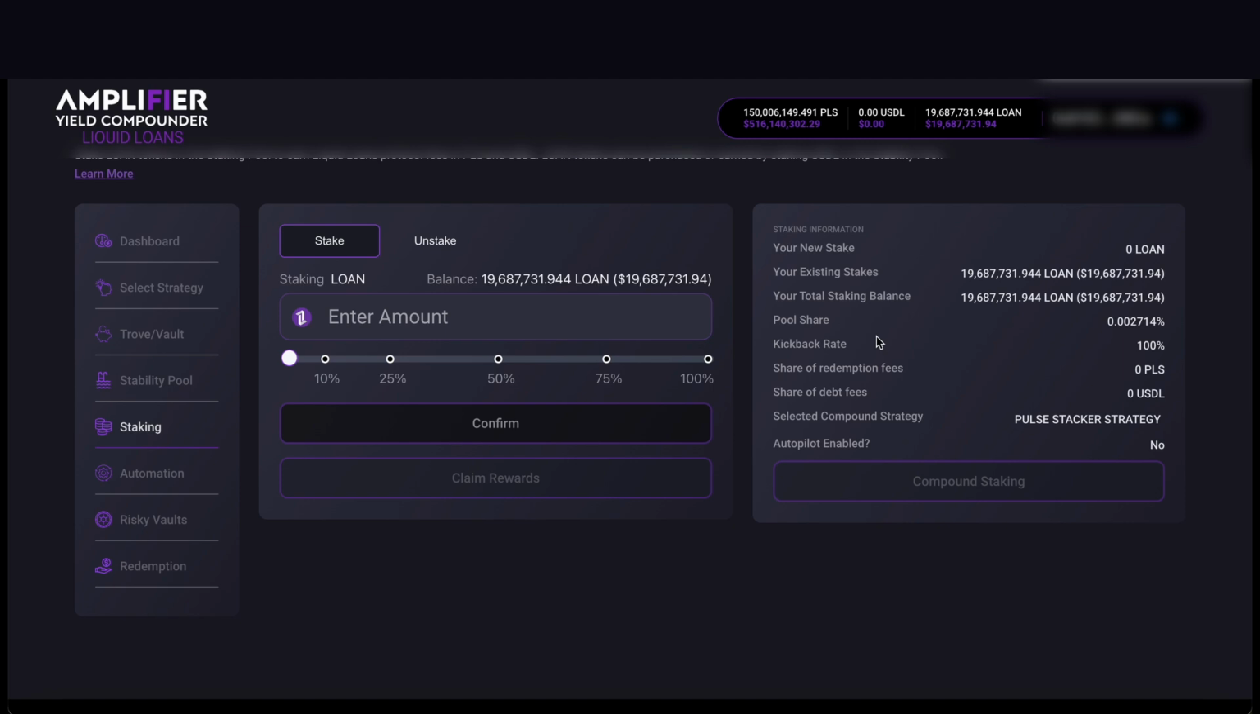And if we go over to the stats box here on the right-hand side, we can see my pool share in a percentage value, 0.002714%. Now we can also see a claim rewards button and a compounding staking button. And these work the same as I showed you in the stability pool video.